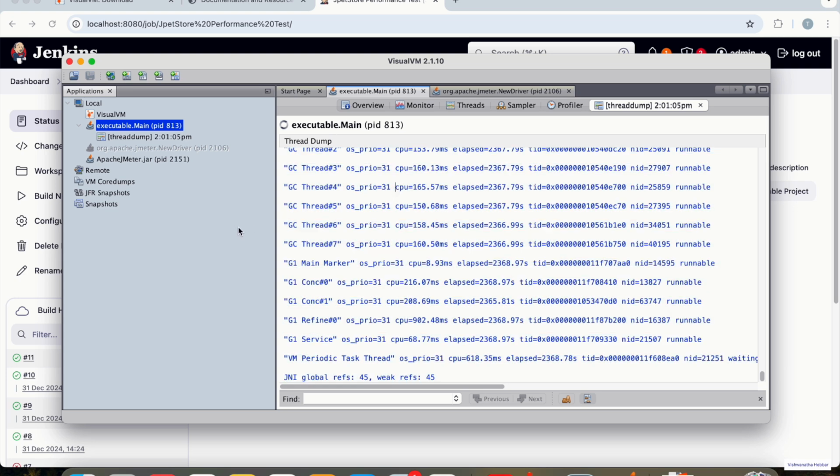There are some other options available in VisualVM as well. You can connect to remote machine, you can analyze the VM core dumps, you can also analyze the JFR snapshots. JFR snapshot means Java flight recording, and you can also analyze the snapshot. Snapshot means at any particular point of time what is the status of a thread and all those details. Our focus is not to go deeper into these tools. Our focus is to understand how to take a thread dump.